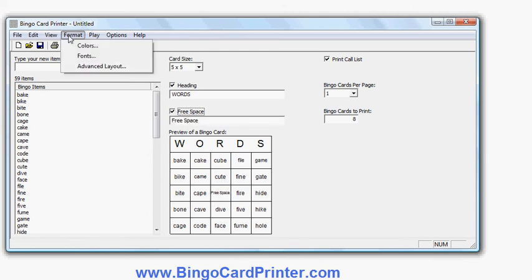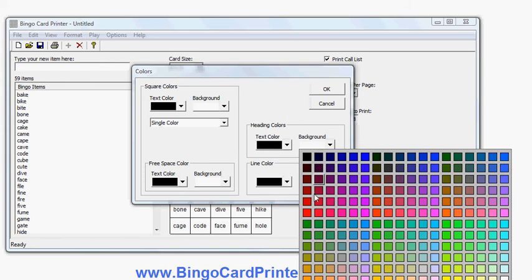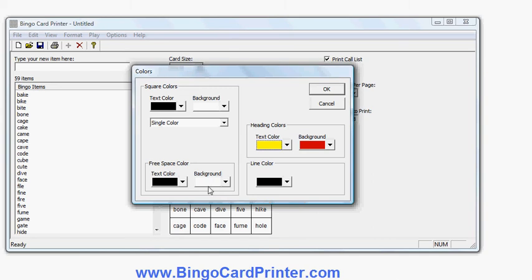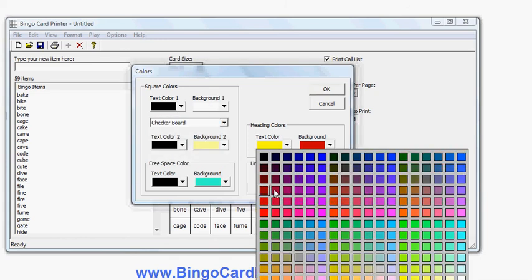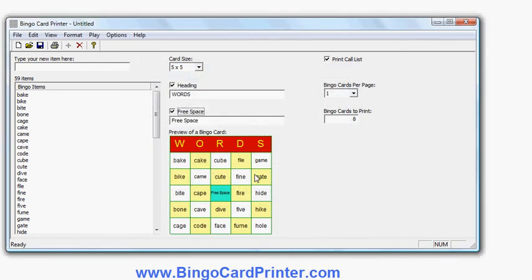There are also options relating to the colours and fonts and the formatting of the bingo cards. So for example, I could change the colours. Let's make the heading red with yellow text. We'll make the free space square light blue background. We'll make the other squares a checkerboard of white and light yellow, and we'll make the lines dark green. So we have a nice colourful bingo card here. If I click OK, you'll see what that example looks like. If I wasn't happy, I could go back and change the colours again. I can also change the fonts separately for the heading, for the individual squares and for the free space. But again, I'll say I'm happy with it.